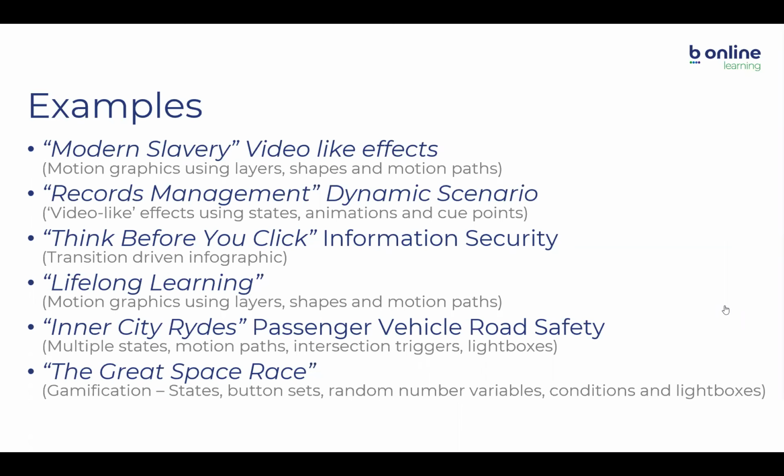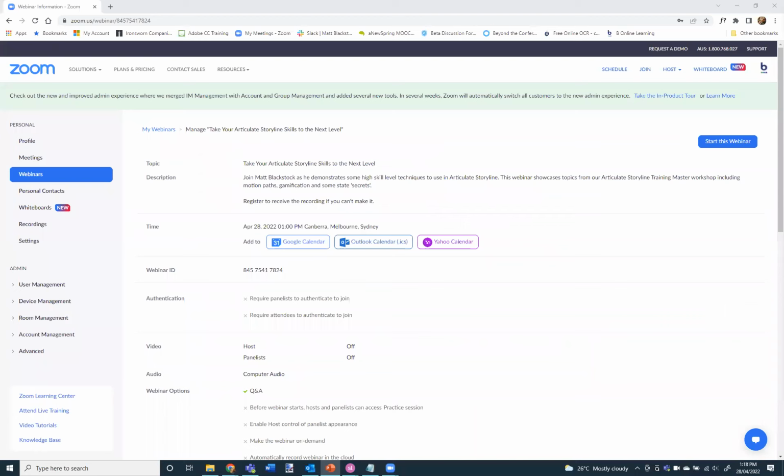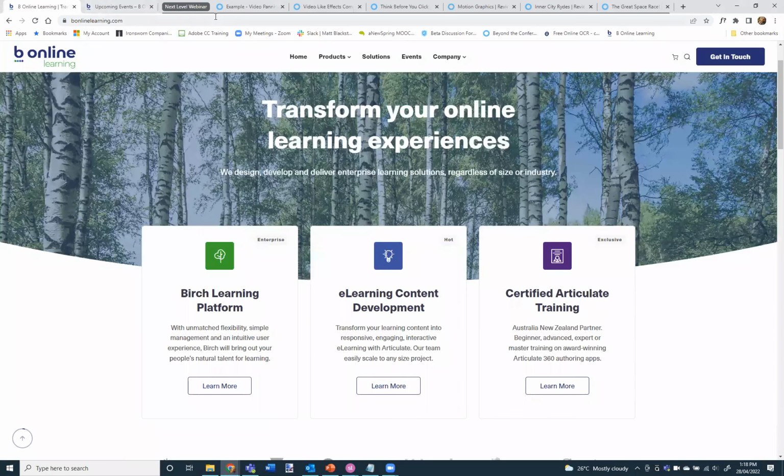But without any further ado, let's get out of death by PowerPoint. Let's pop across to our first demo, and let's have a look at what this one's all about. Our first example, as I said, was the example on our modern slavery legislation, which we did for one of our clients. It was using motion paths to bring some movement to predominantly the title slides and also the section headers.